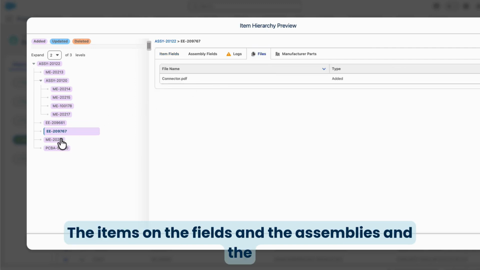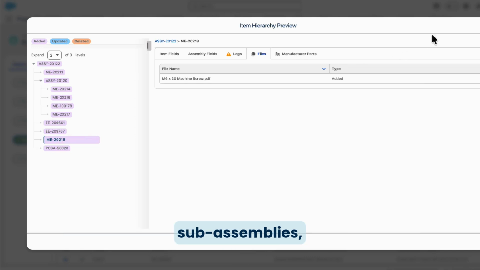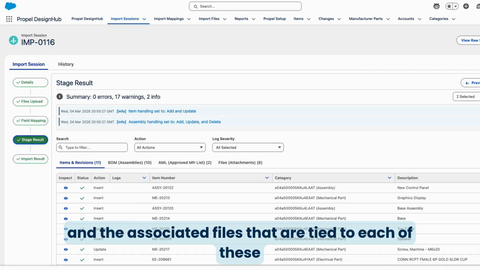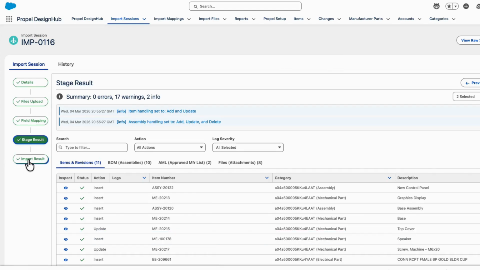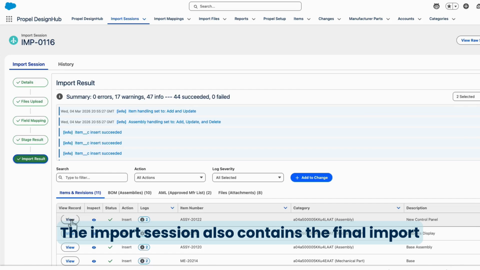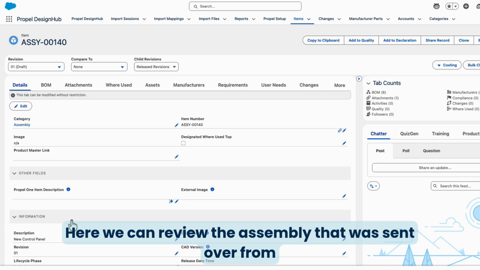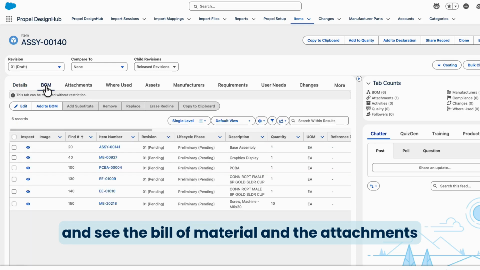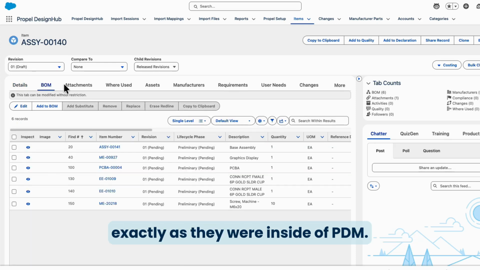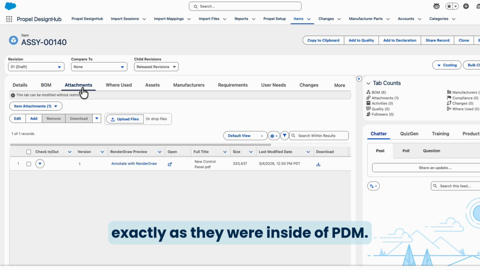The items on the fields and the assemblies and the sub-assemblies and the associated files that are tied to each of these items. The import session also contains the final import that was sent. Here we can review the assembly that was sent over from PDM Pro and see the bill of material and the attachments exactly as they were inside of PDM.